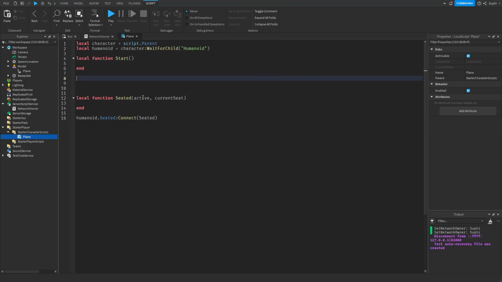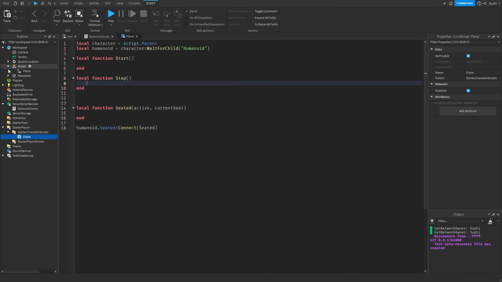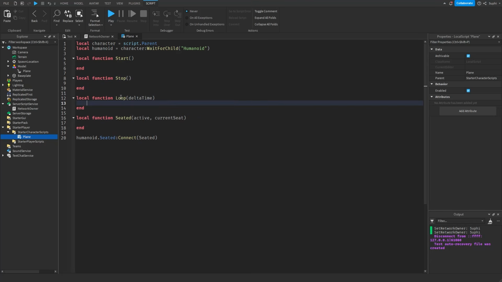The next function I want to make is called stop, and this function is going to be called when a player gets off the plane seat. And the final function that I want to create is called loop, and this function is going to loop every heartbeat while the player is sitting on the plane seat.